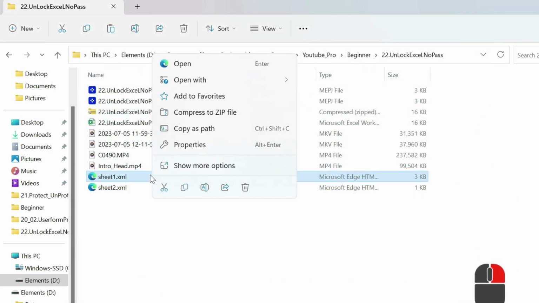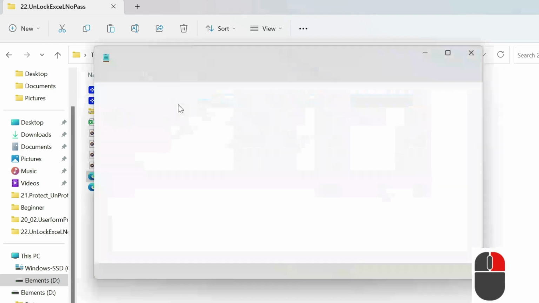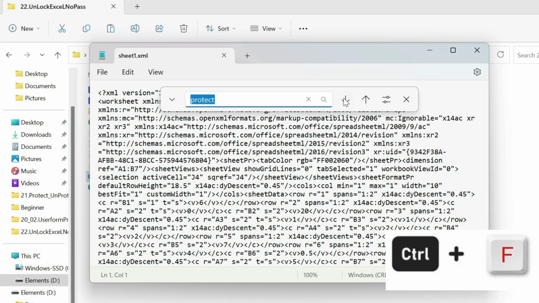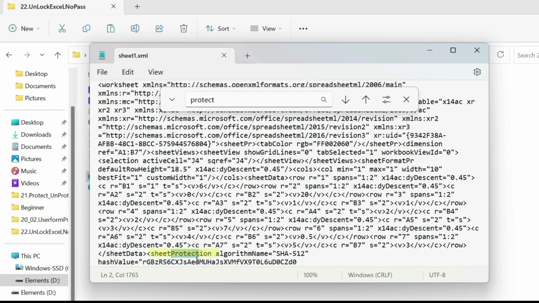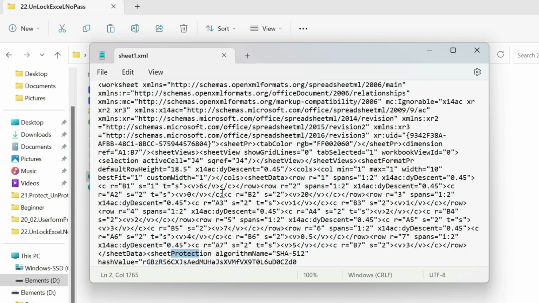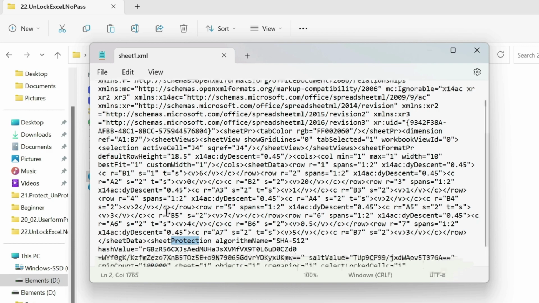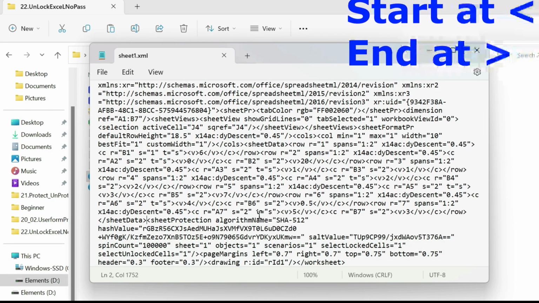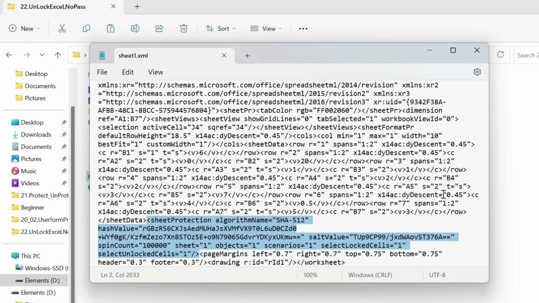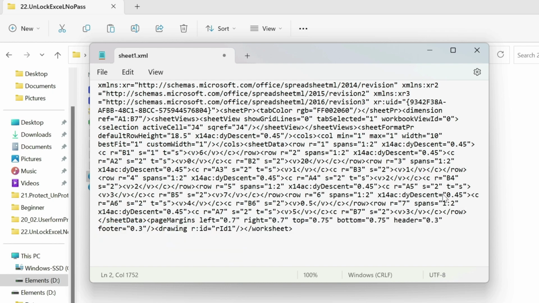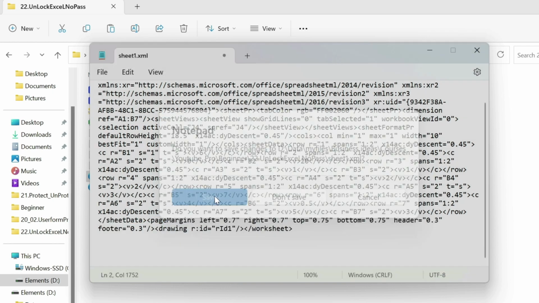Let's try the second one, right click, open with, Notepad, Ctrl F, and Protect, I go down, this is protection. So this is the safe I want to steal. What do you do in this case? You have to start at the first arrow before Protect, and you just select everything until you find another arrow. So as you can see, I have an arrow here and an arrow here. Be careful when you do this, you have to delete the right things. So I'm just gonna delete this, close it and save it.